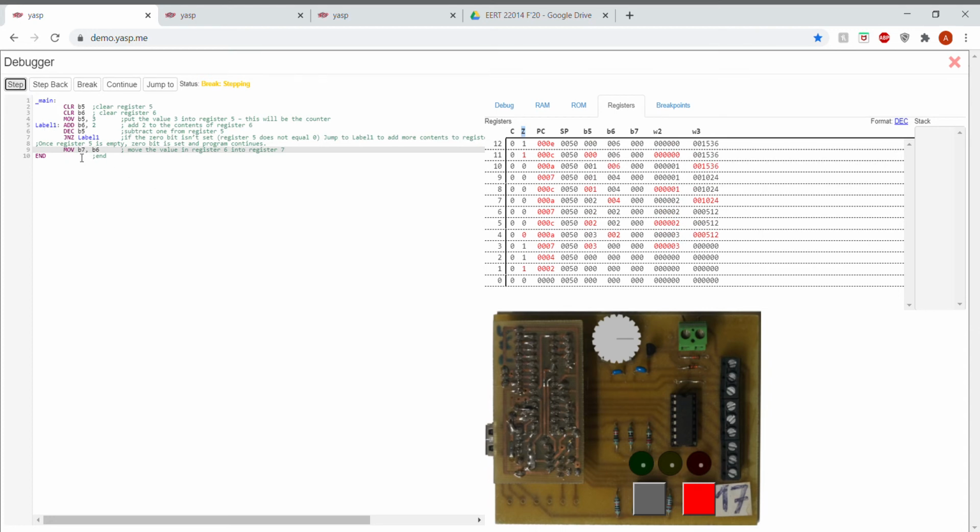And so this is just moving the value in register 6 into register 7. So when I step through, we see that pop up, and then I'll step through one more time, and we end our program. And so that is our example 1. Now I'll click over to our example 2.